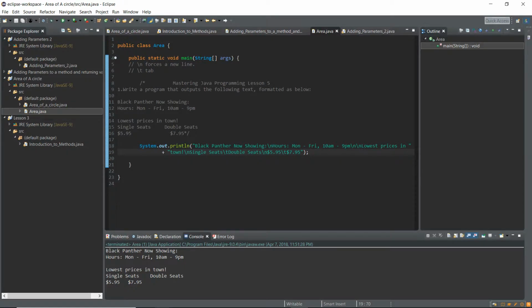Okay, everything else came out exactly as we wanted it. Black Panther, hours, lowest prices in town, single seats, double seats, but the $7.95 needs more than one tab. \t, let's go one more, \t, no, 3 should be fine. There we go. Okay, looks like 2 is fine. \t, there we go. Look at that.